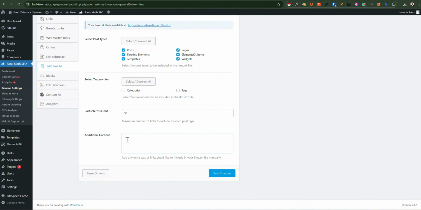so that way LLMS is active on your website and AI models can better understand the content that you have on your website.